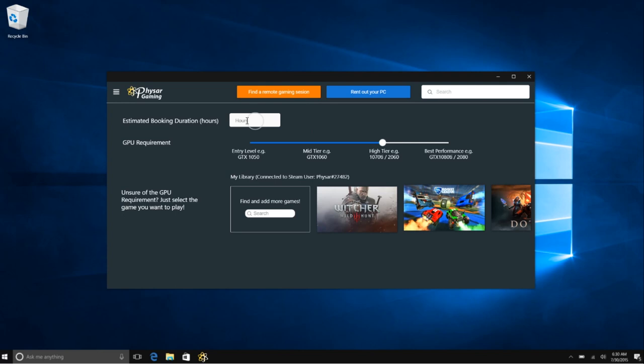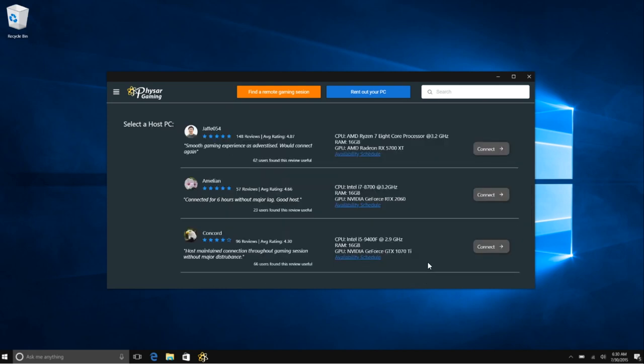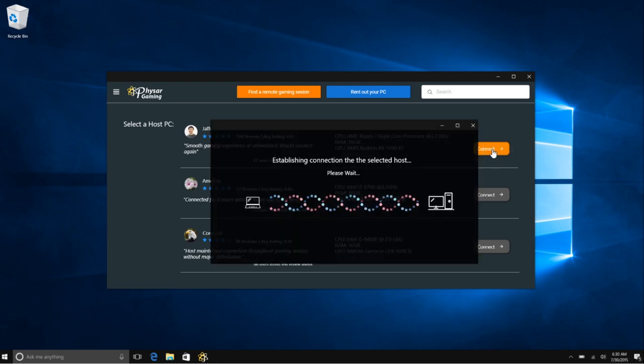I am going to game for 1.5 hours, and let's say if I'm not too sure about the graphics card that I need, no worries about that. I can just select the game that I want to play. In this case, I'm going to play Witcher 3. Our software will then match you to host devices that meet the GPU requirement and can run the game for you on that device. The top 3 matches will be displayed and you can take a pick depending on the ratings and reviews. Let's go with the first one.